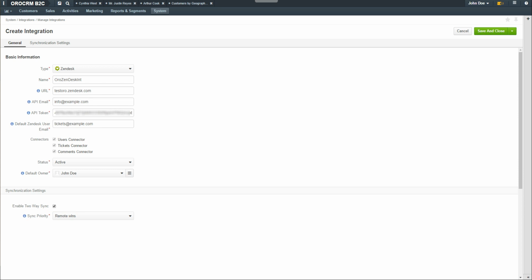When choosing two-way sync, you must define sync priority. If the same information is updated by both a remote user and a local user at the same time, you can select which one wins the conflict by setting which option takes priority, remote or local. Make your selection based on where system users are primarily working. If you are primarily working in Zendesk, select remote. If OroCRM is your primary system to work from, select local.